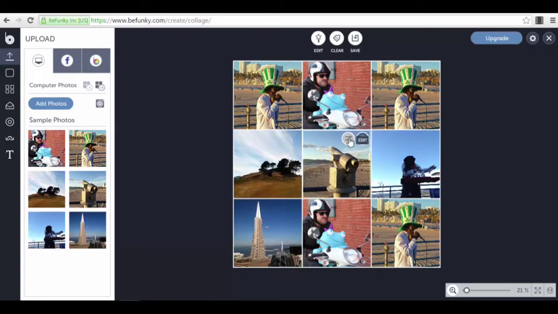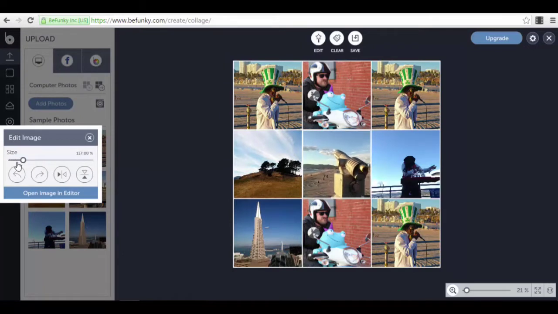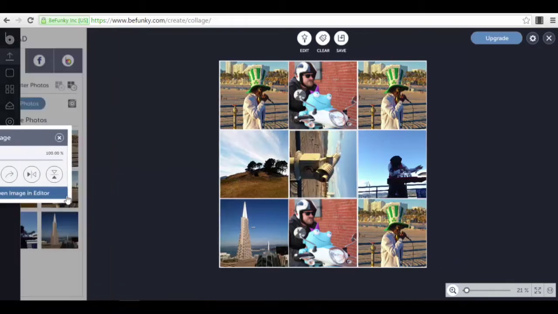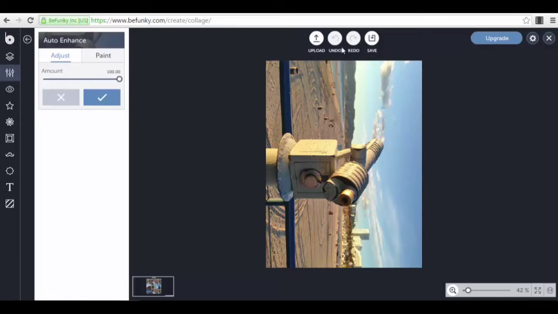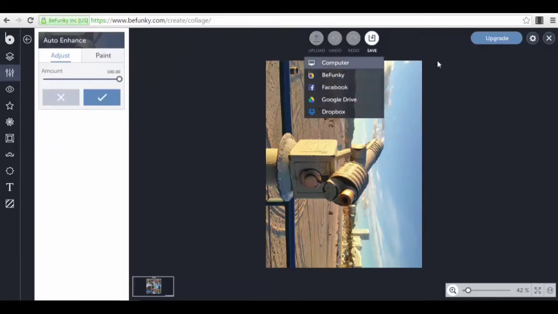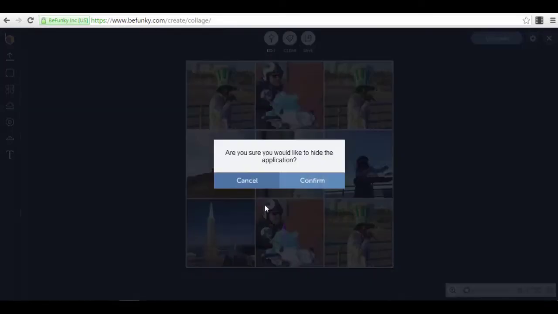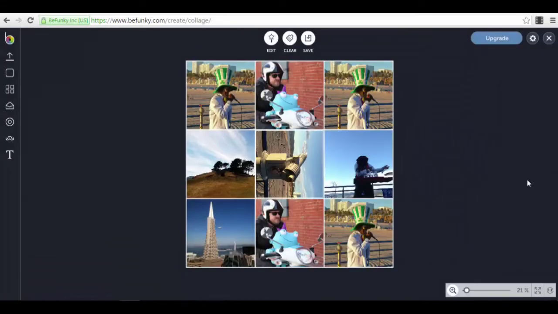You can edit their effects, for example the sizes, you can rotate them, you can flip them if you want to, and you can open an image in the image editor and apply all the effects that you have seen in the photo editor, and that is absolutely awesome. Now auto enhance, we are applying the auto enhance, and now we are saving, cancel. Now we are back to the collage maker. So you can edit each of the images that you have added to the collage, and that is the most important part.